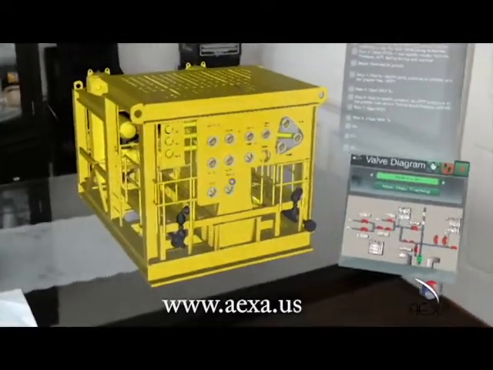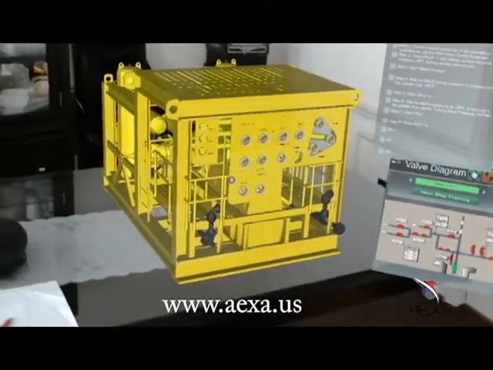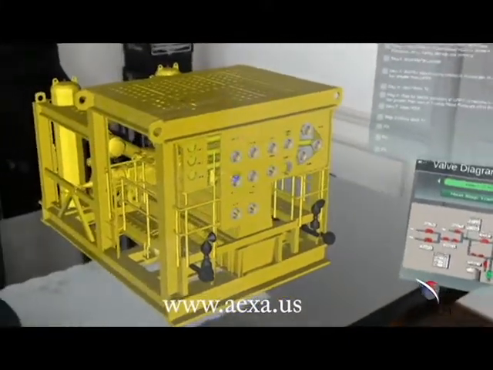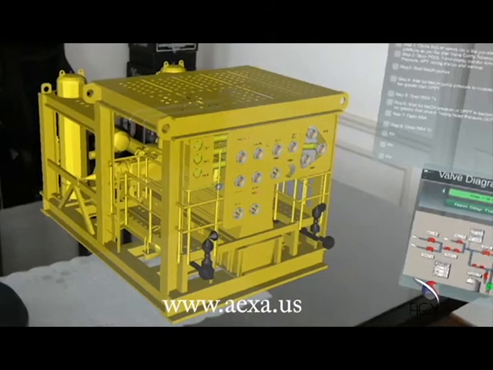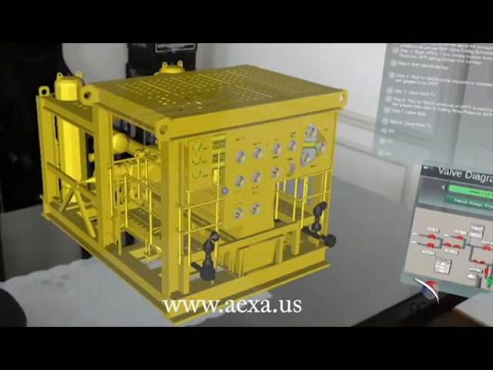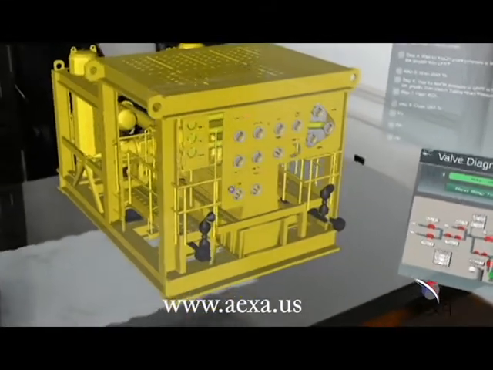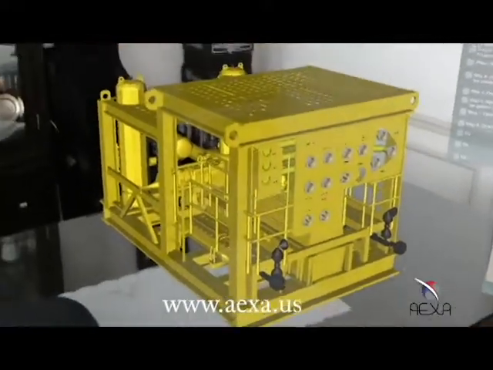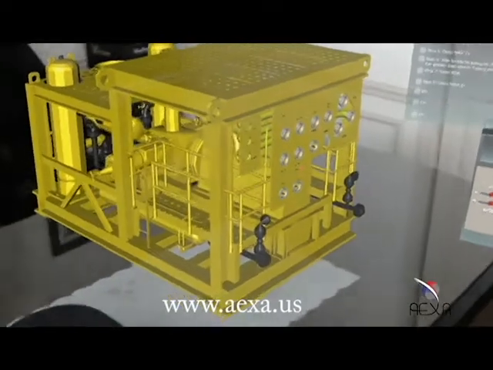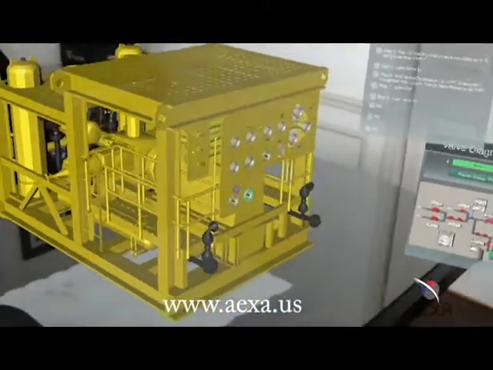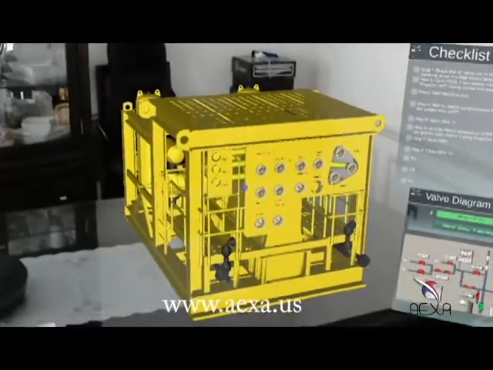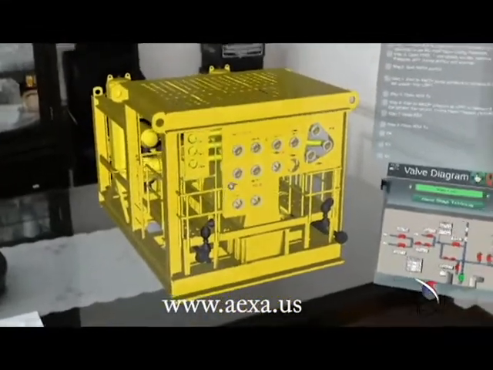This is a model that we purchased, just open source, but it could be the detailed CAD models that any customer or client had, and it would come in with every bit of fidelity that were in the original CAD models. So this tree would actually more than fill this room that we're in.